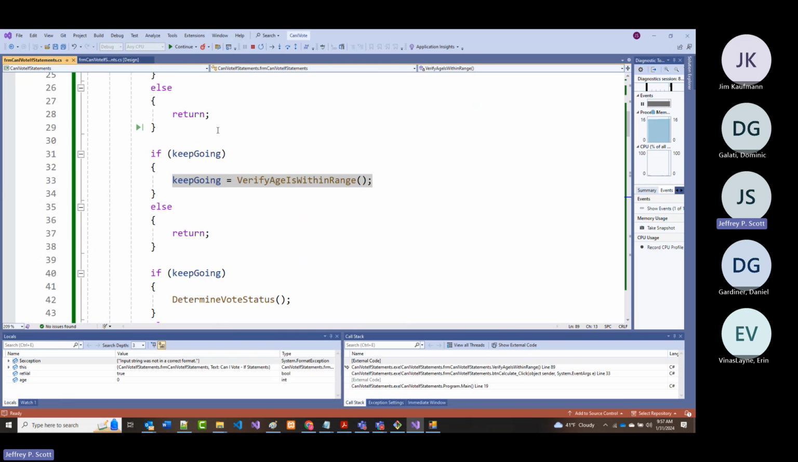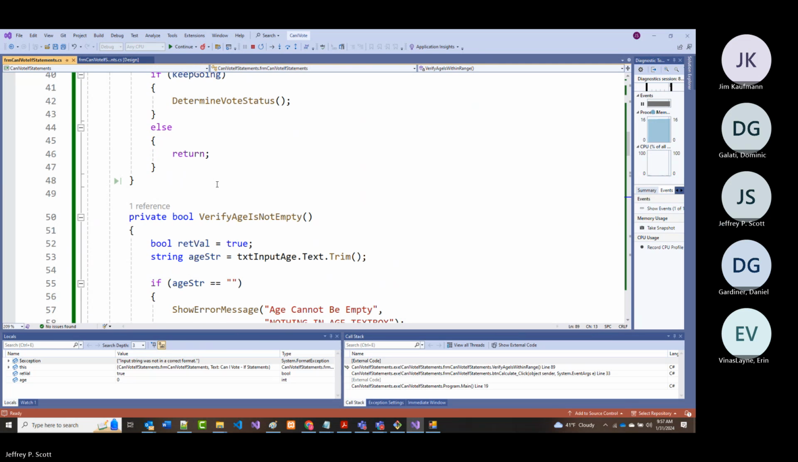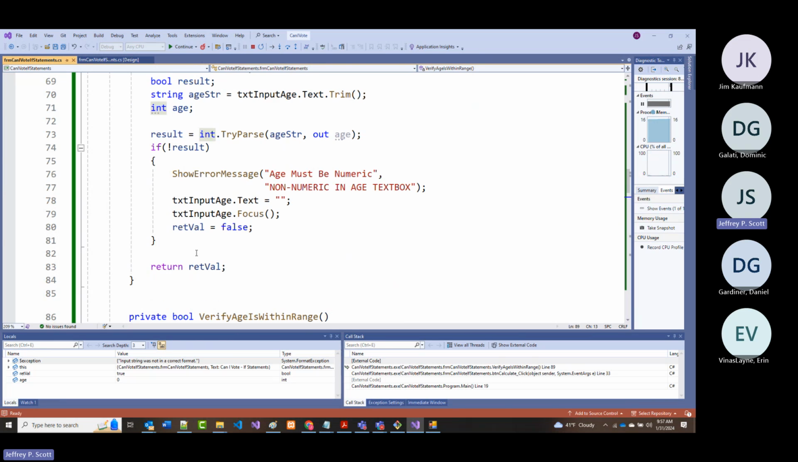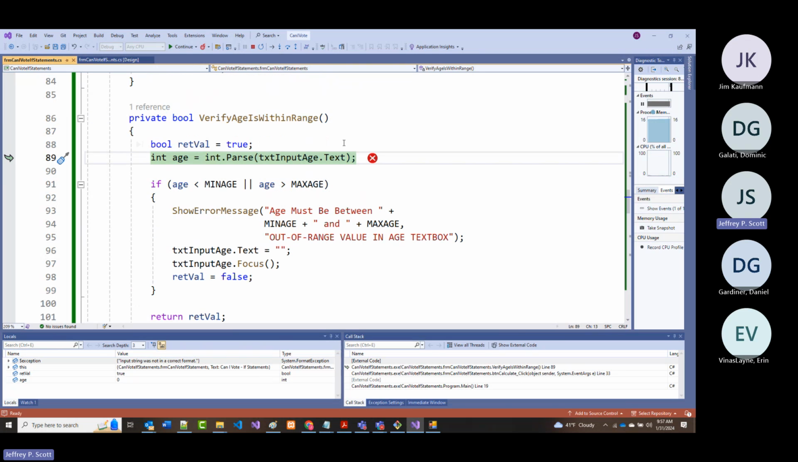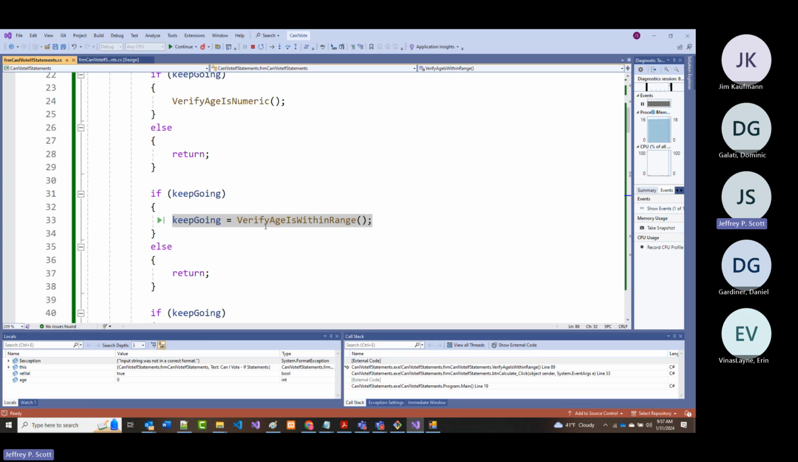So let's see. That's numeric. Let's make sure that we were returning. Red val is true. Red val is false. Return red val. Red val is false. Return red val. Red val is true. Well, that's interesting. It's calling this routine, verify that range, even when it shouldn't. So where is that? It is calling this even if it shouldn't.